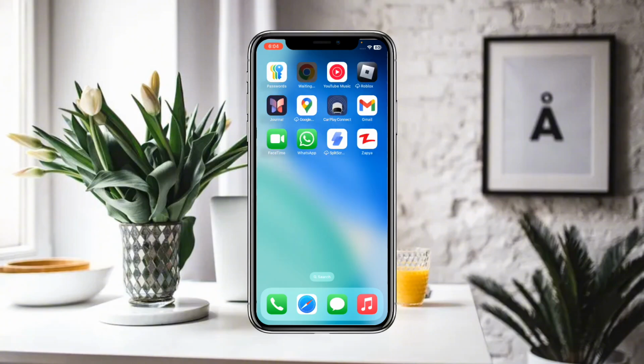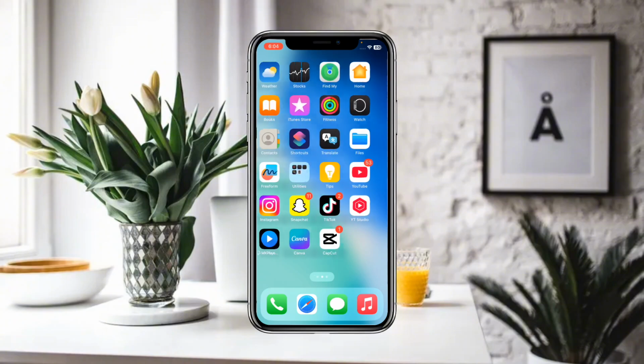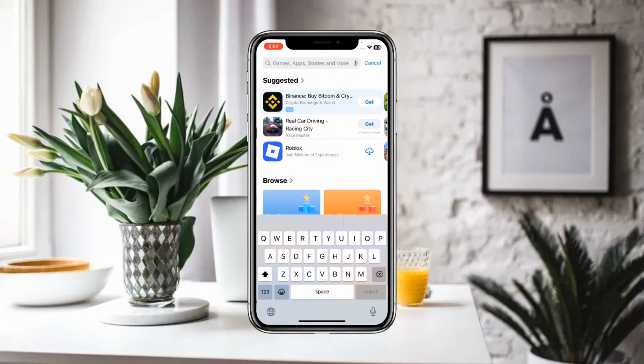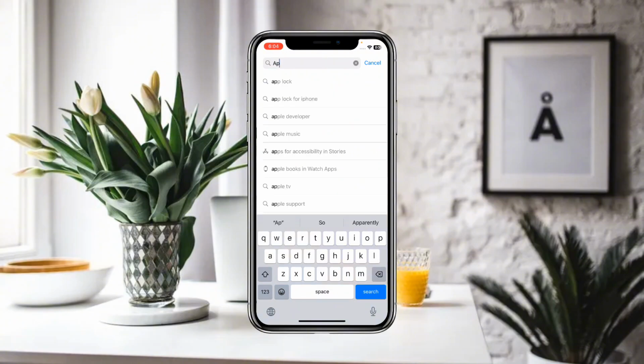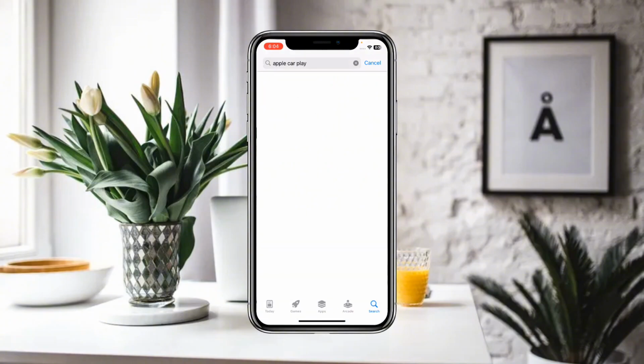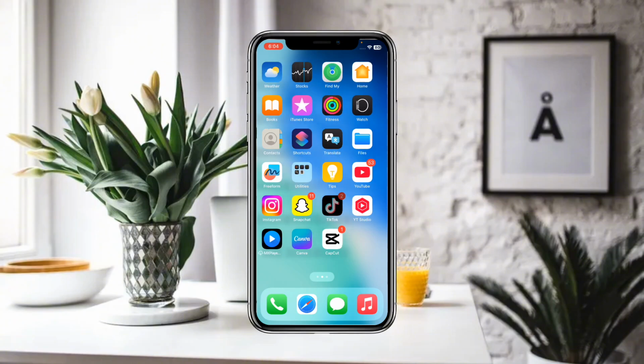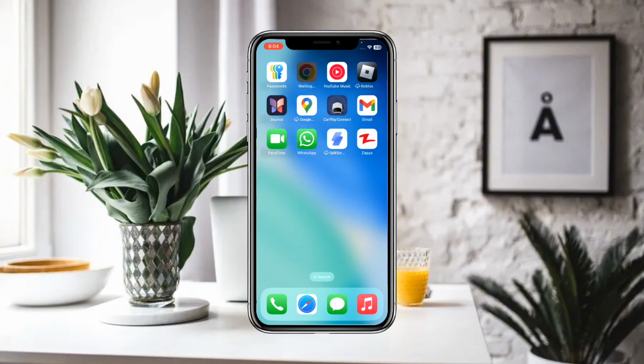But if it is not working, then simply open the App Store here, and in the App Store you can search for Apple CarPlay, and look for any other options. You will find many apps, but if you want to use the original one, then you can simply wait for some time so that a new update is available and all the errors in the Apple CarPlay connector can be resolved.